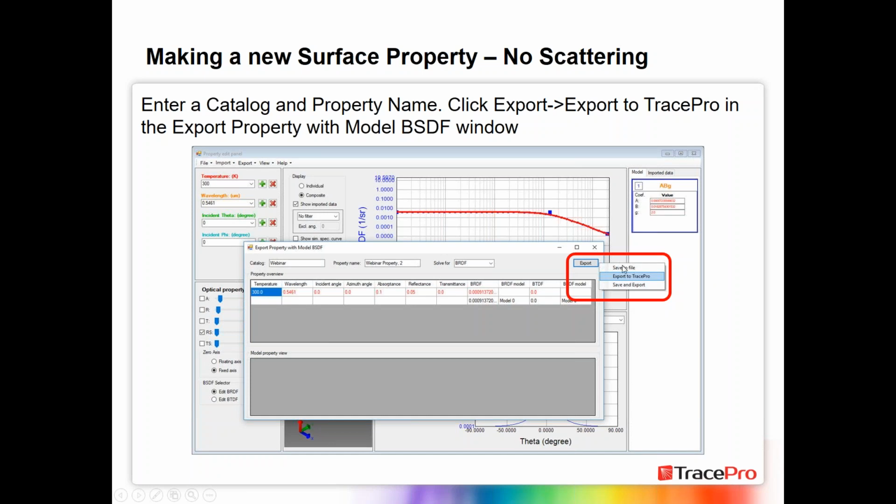You do also have options here. You could save this to a file, in which case it would create a text file of the property, but it would not add it to the TracePro database. That can be useful if you want to send the property to somebody else. We can just export it without creating the text file, or we can save and export, create the text file, and add it to the TracePro database.